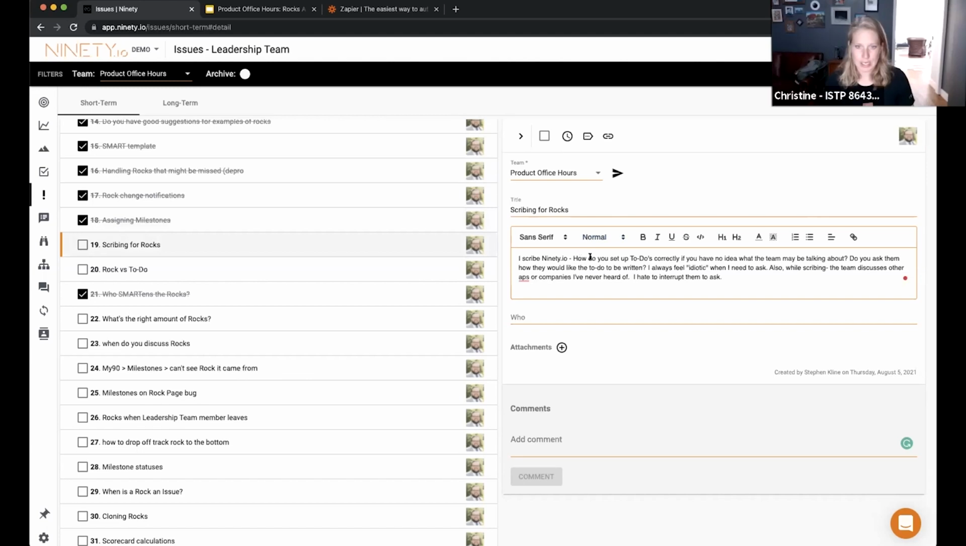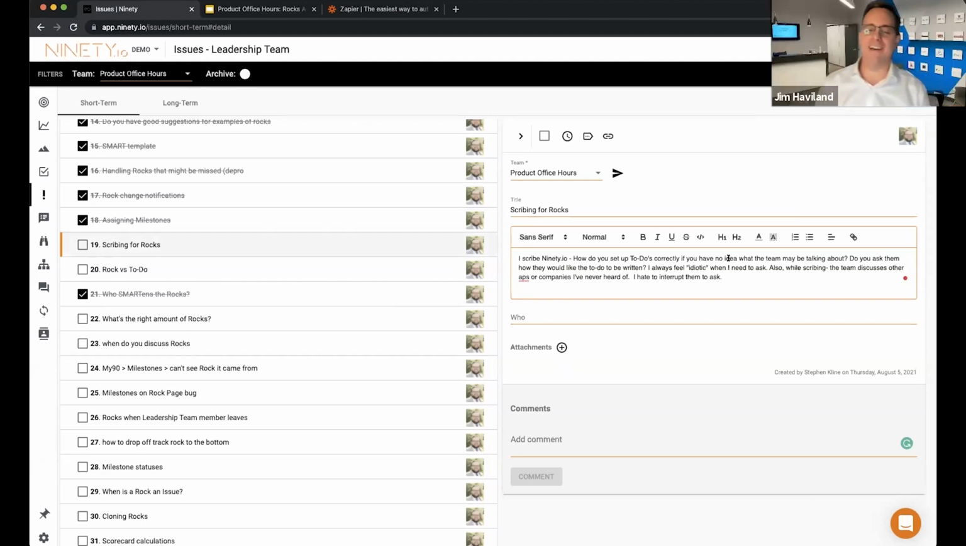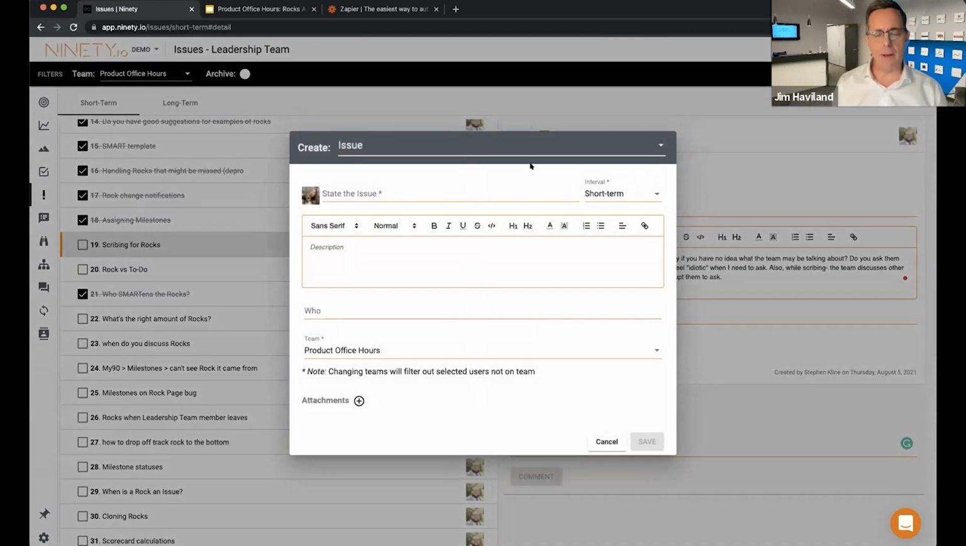How do you set up to-dos correctly if you have no idea what the team may be talking about? Yes. You suck it up and just say, guys, I want you to be really clear, and you're not being an idiot. You're asking them to be very clear about what they want, because chances are if they can't explain it clearly, then they don't really understand it. So you're actually helping them out, help them to be more clear in their communication between each other, turn expectations into agreements, say, hey, I want to create a to-do. How do I make this to-do really clear so that you understand it completely?